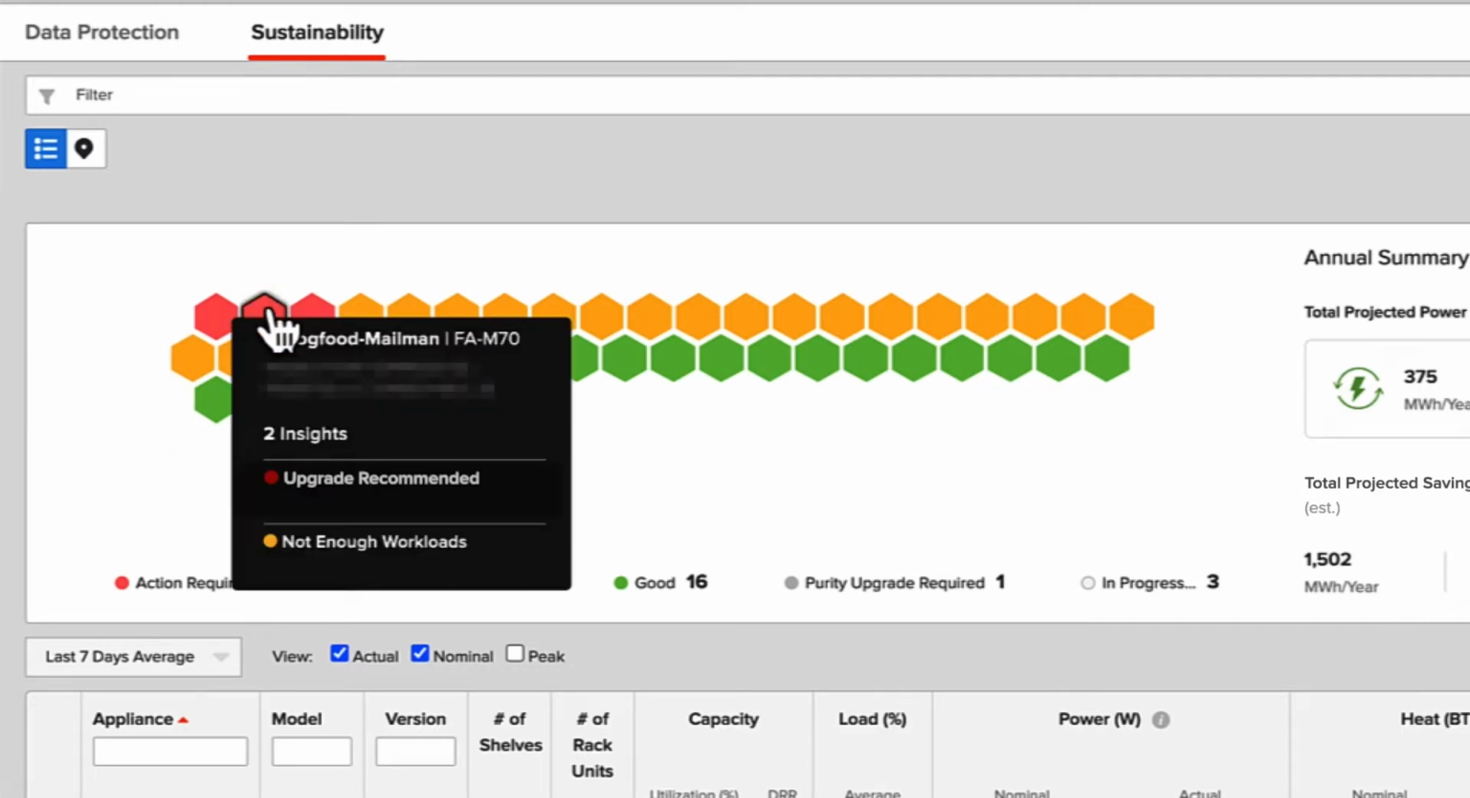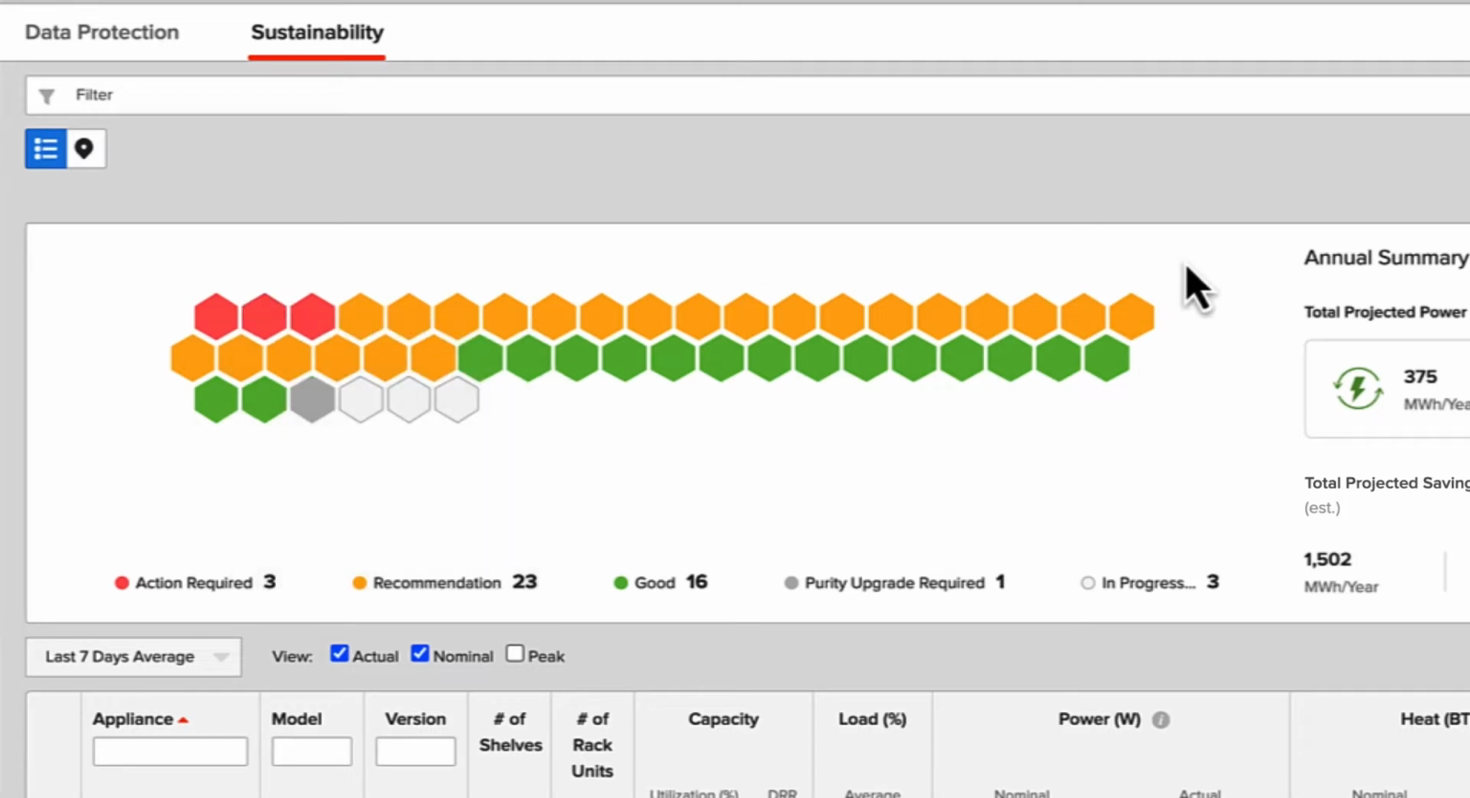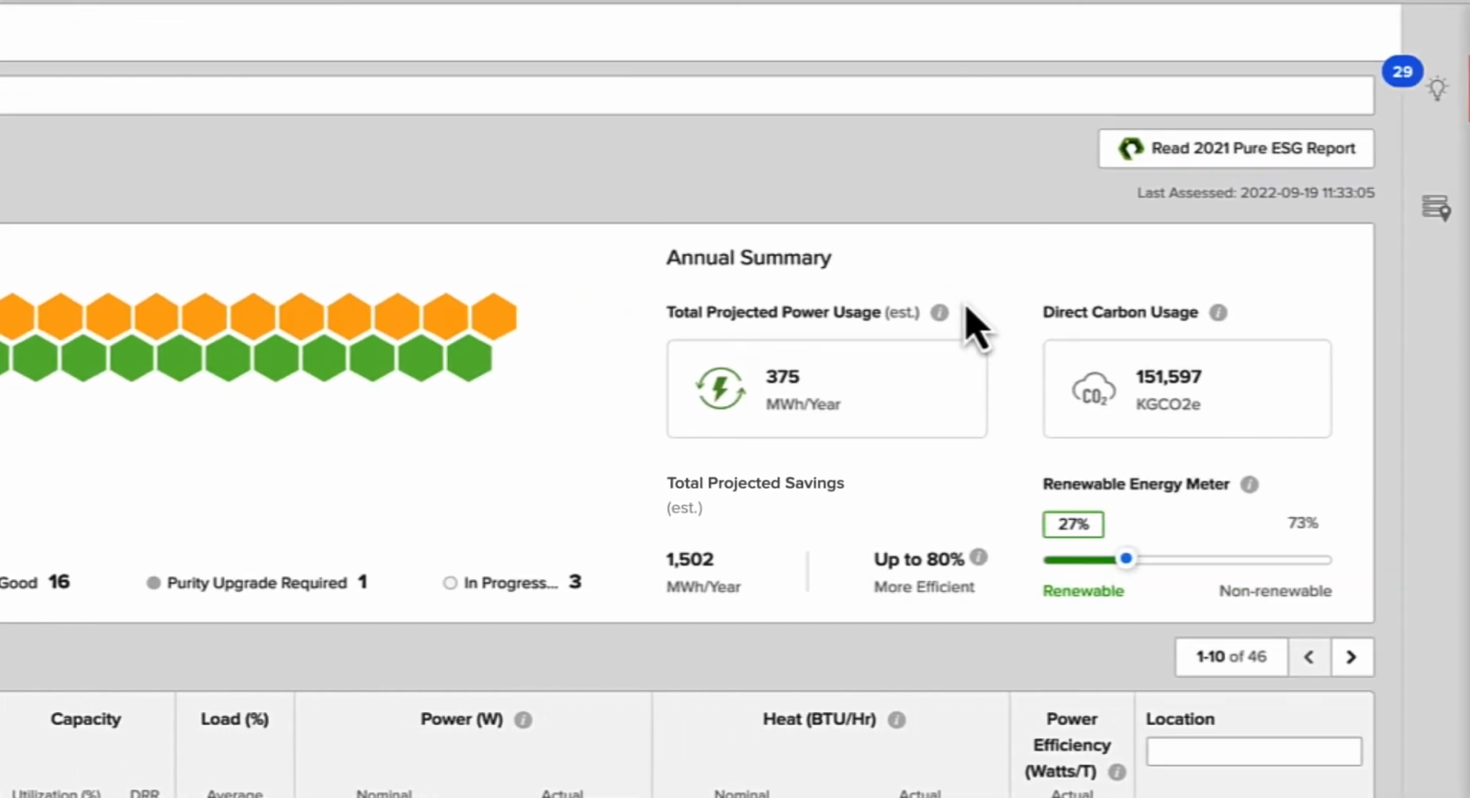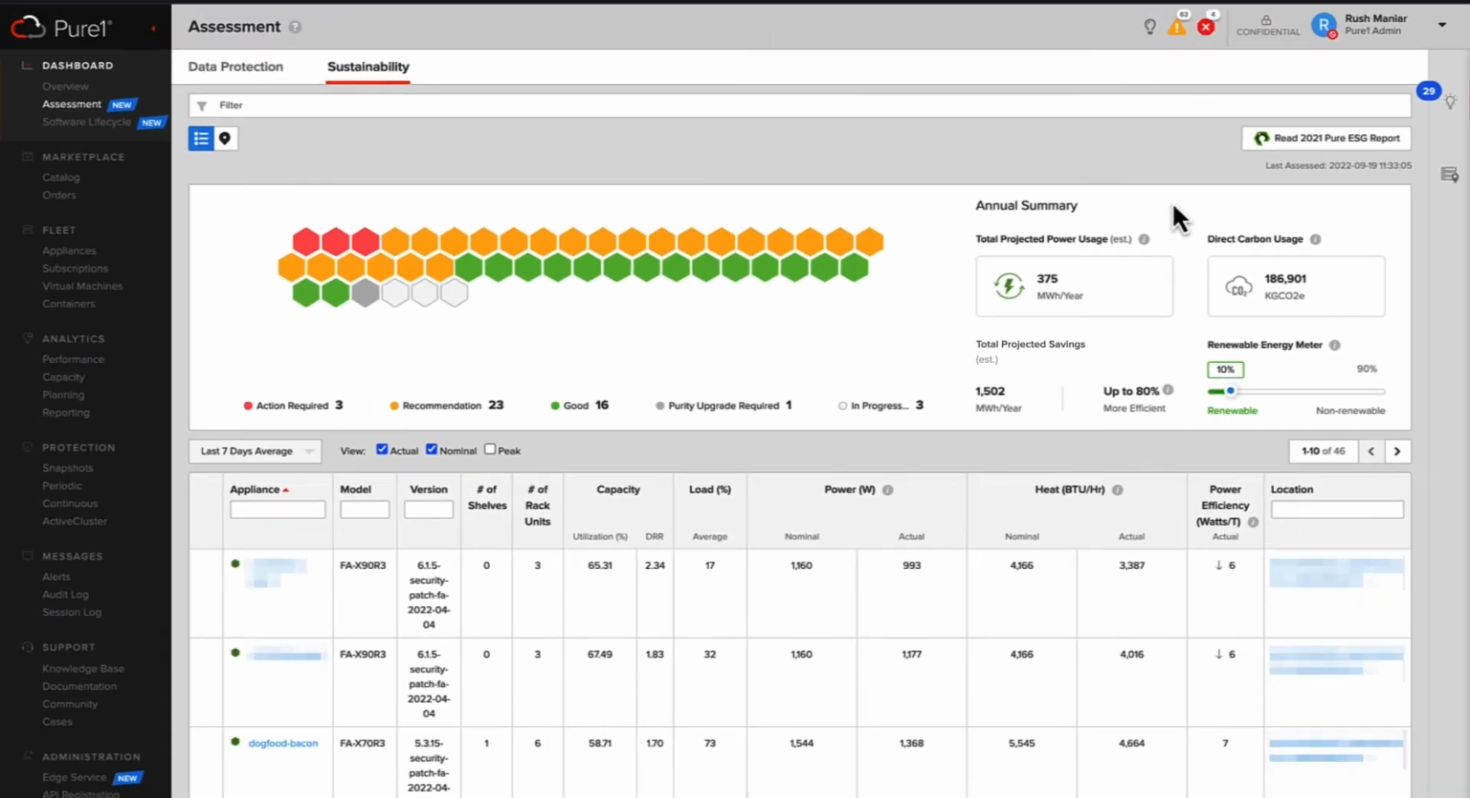So I can hover over each of these, and I can see for this array, I've got 2 insights. 1 is to upgrade my array to newer, more efficient hardware. And 2, this array doesn't have enough to do. We could definitely be asking a lot more of it and adding workloads to improve that efficiency. And over to the right is my annual projected summary. So what is my projected power consumption for the year? And what kind of carbon footprint is needed to generate all of that power? Now, of course, that footprint can be adjusted based on how much renewable energy is being used to produce that power. So the more renewable energy that we use, the smaller the footprint, and we can adjust that within the UI. So that's everything at the fleet level.